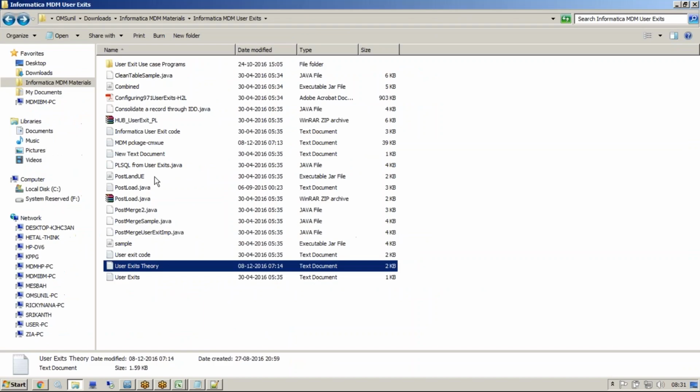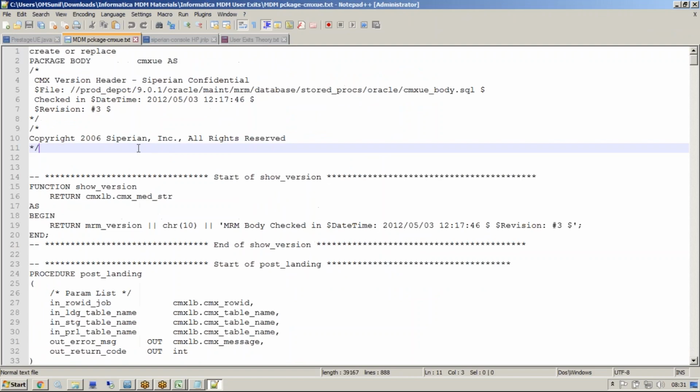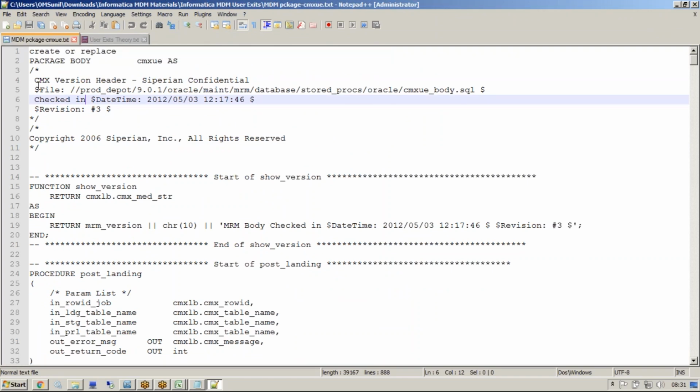So what I'll do, there will be a package. See, you don't need to create this package, you understand? This package called CMX UE is a standard package. Informatica creates it. You don't have to create that. So by default, when you install the product, it will be there in an older version. Like for example, this one is for 901.